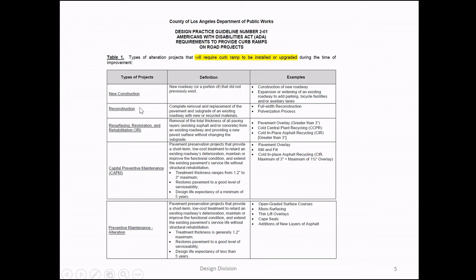So, new construction, reconstruction, 3R projects, capital preventive maintenance. In here we have the thickness or the type of work that triggers upgrading those curb ramps. So the list goes up to preventive maintenance and alterations, and that includes this type of treatments.